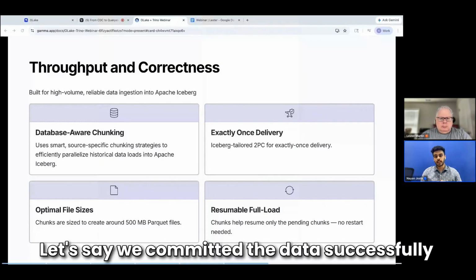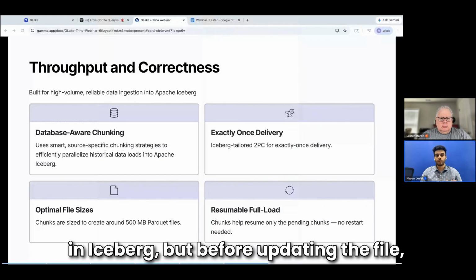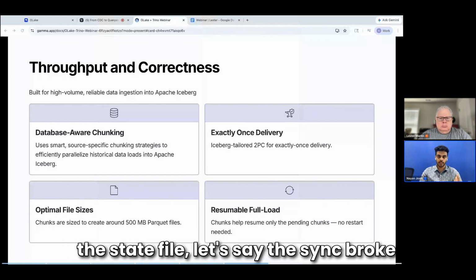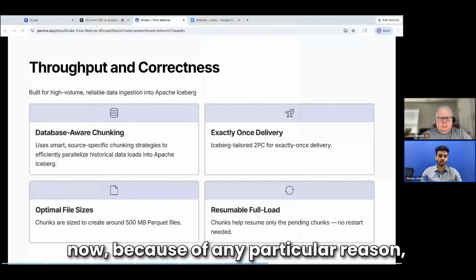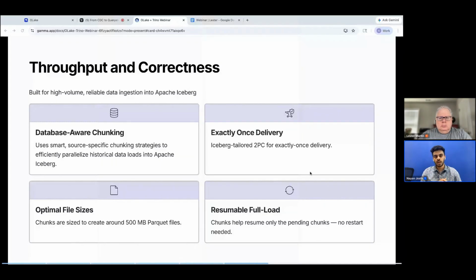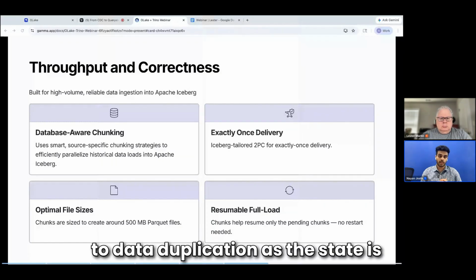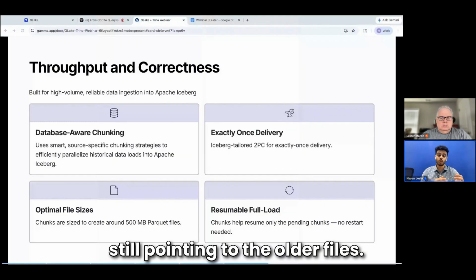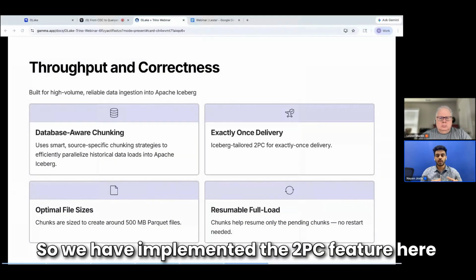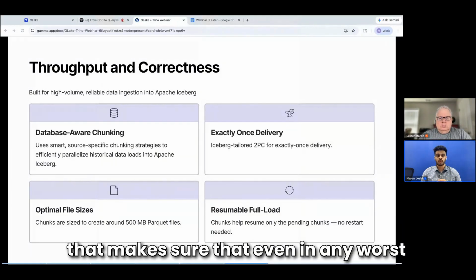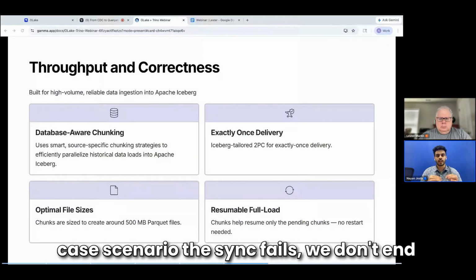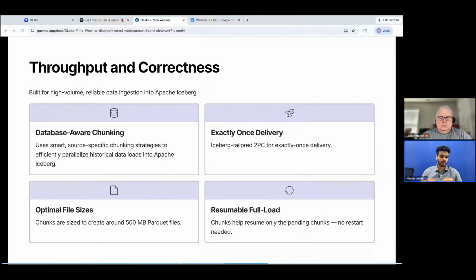Let's say we committed the data successfully in Iceberg, but before updating the state file, the sync broke for some particular reason. This scenario can lead to data duplication as the state is still pointing to the older files. So we have implemented the 2PC feature here that makes sure that even in any worst case scenario, if the sync fails, we don't end up writing the duplicate data again.